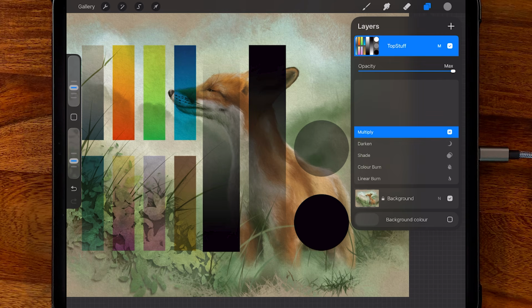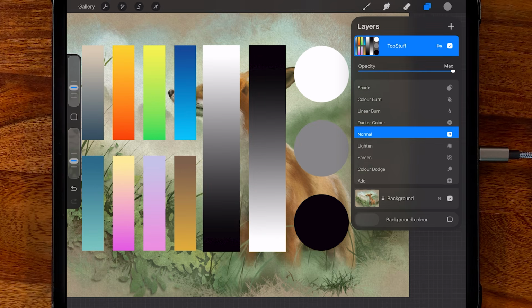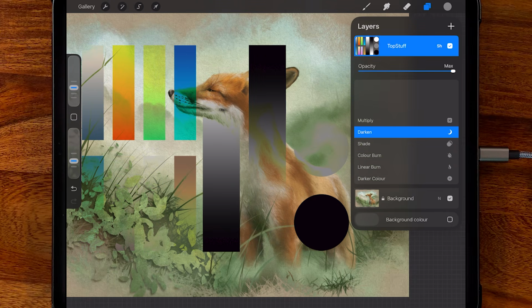Let's start off with the first group, and it's so simple. Just think everything gets darker underneath. Multiply, things got darker. Darken, yeah, tell you what I'll do, a backup. Let's remind you, this is normal. That's our default layer blend mode, and the colors and the shades just sit on top of whatever is below. And in Procreate, every blend mode that sits above normal in the list makes things darker, but in different ways. Darker color, linear burn, color burn, they're all making things darker.